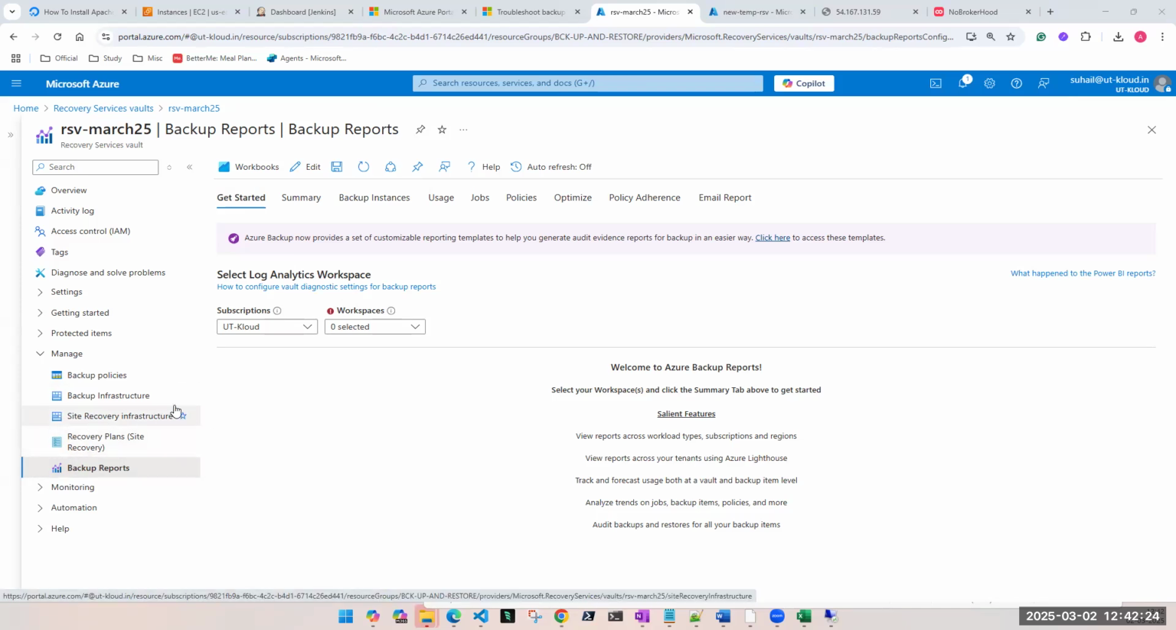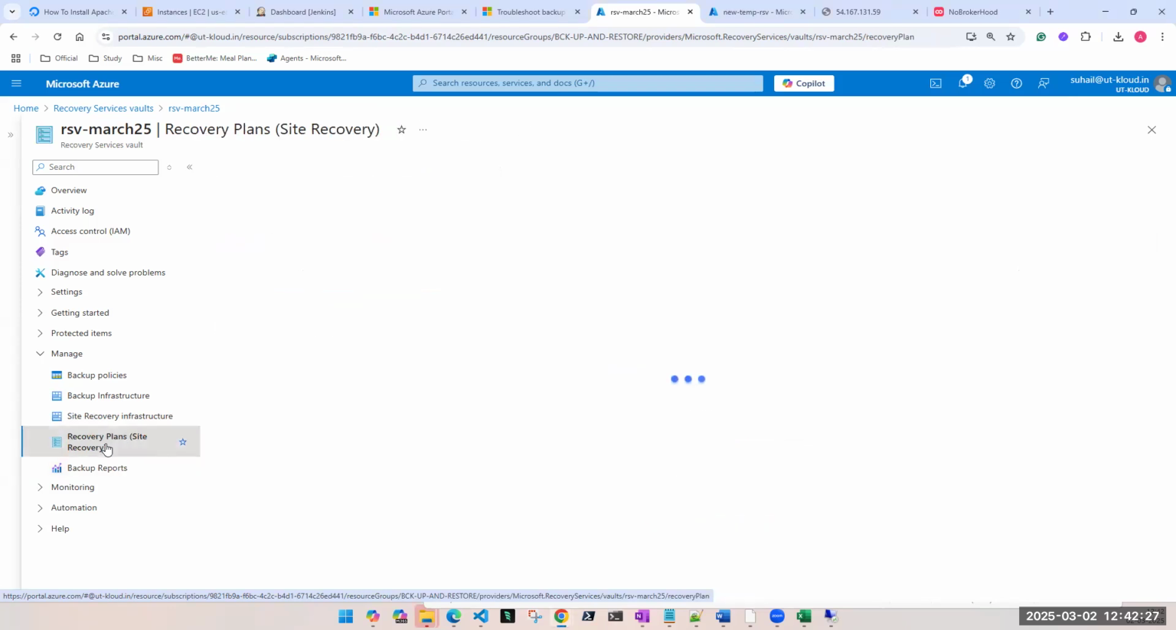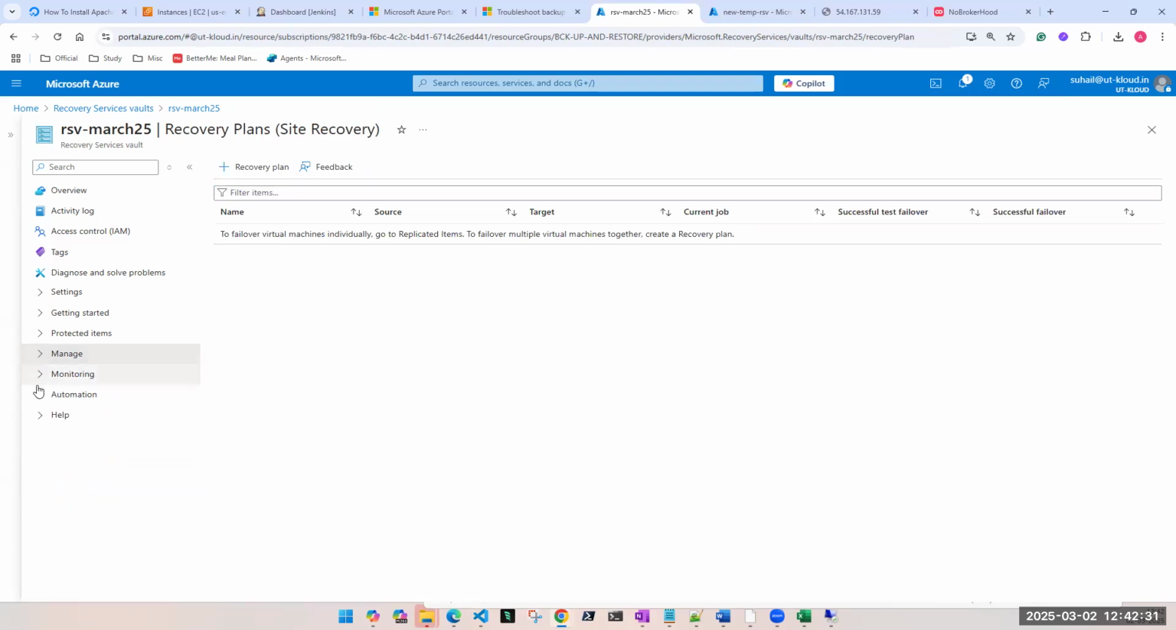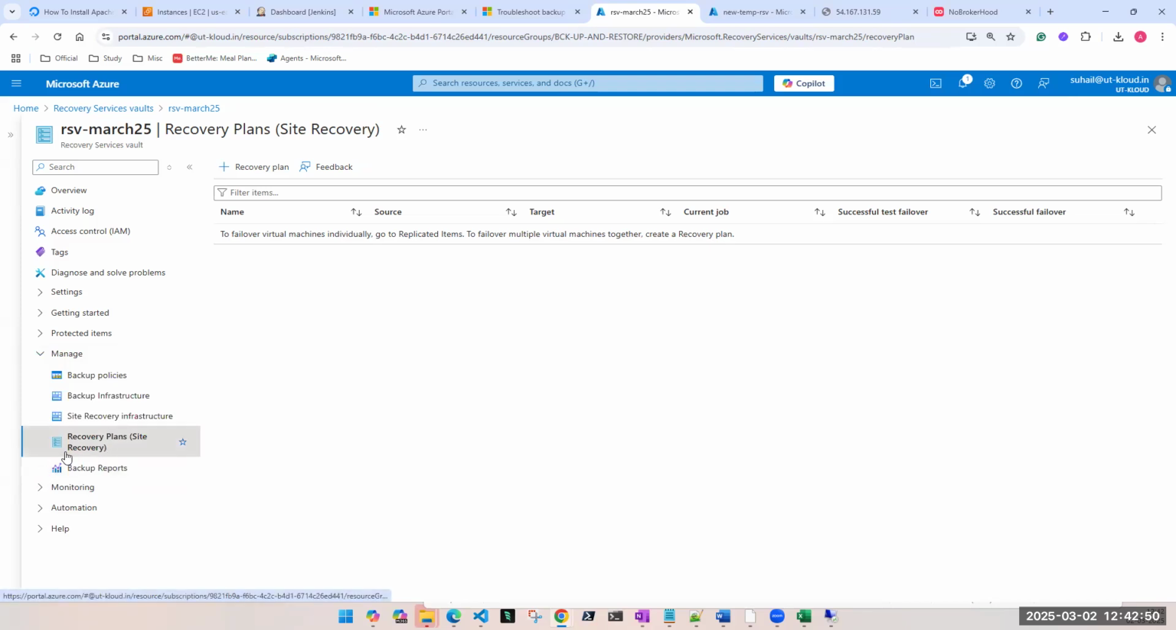Then we have site recovery plan. This is very important. Before that, let me see if some small topic is there. Monitor, we are going to cover everything at once and you will understand it. Automation, leave it. Help, if you want to raise any ticket with Microsoft, you do it from the help section. So the last two things are pending. One is the snapshot, which we are going to see after this. First, let's see recovery plans.